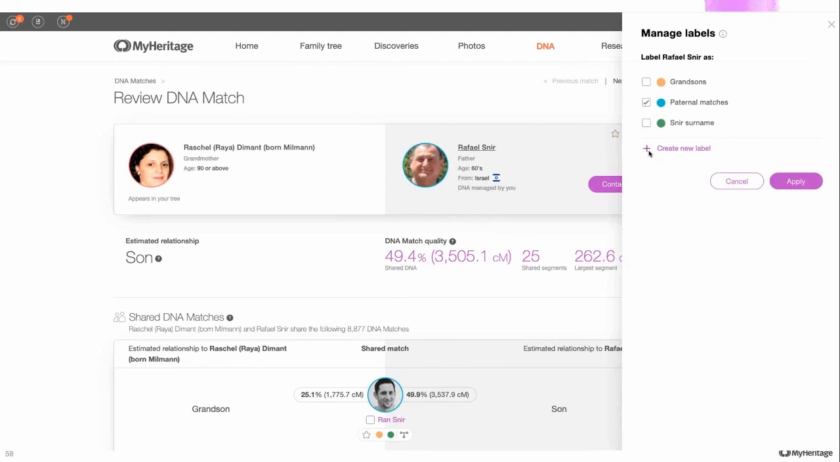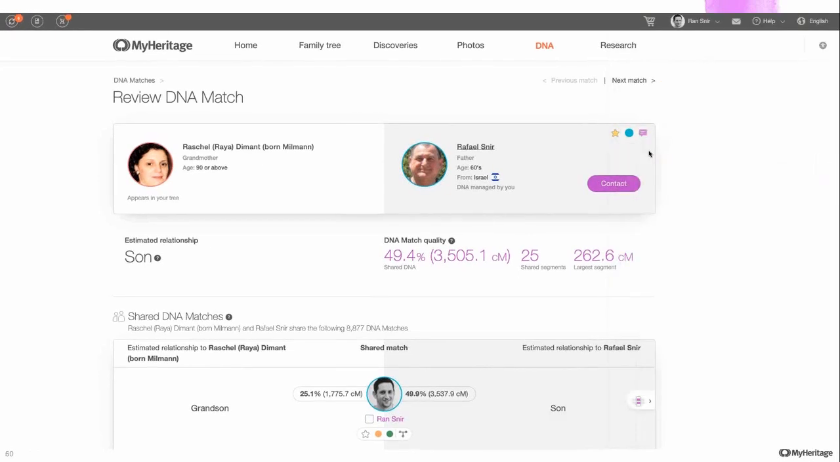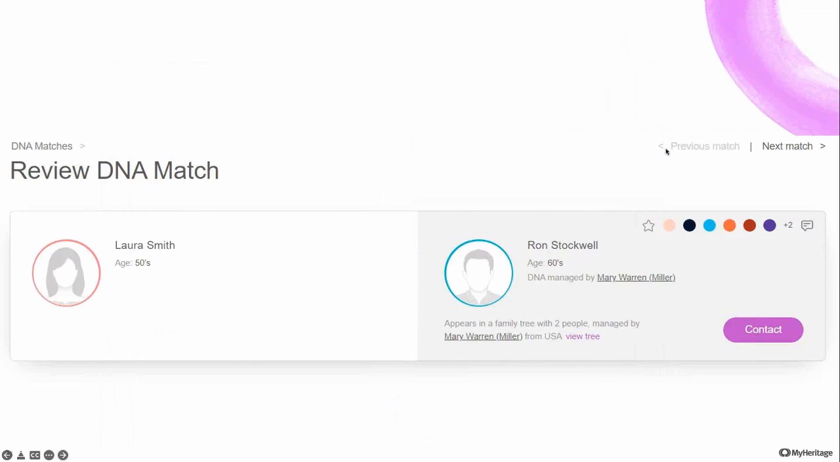So here I'm going to tag my dad as a paternal match, hit apply, and the icon will be added here. I can hover over that and see the name. This is an example of a different review DNA match page, and you can see that when you're adding more labels, when you're associating the DNA match with more labels, they will show up horizontally like we show here, unlike vertically, which we've shown you in the previous page.